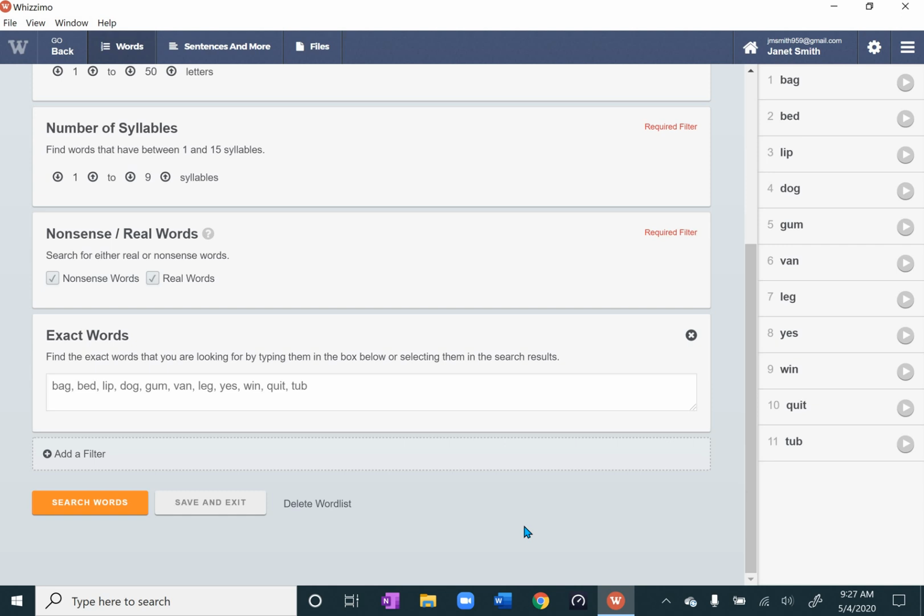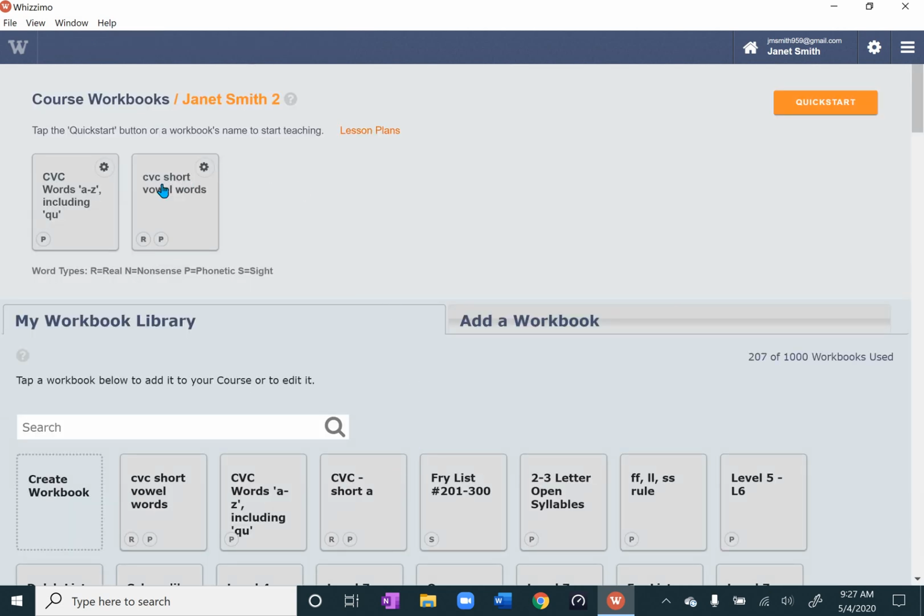If they don't have it, you would just have to maybe pick another nonsense word and try that. But chances are you'll get most of the ones you put in. And then hit save and exit. So you hit search words after you put your words in, and then save and exit. And then that gets put right up. This is the one that I created, right up into my course workbook.